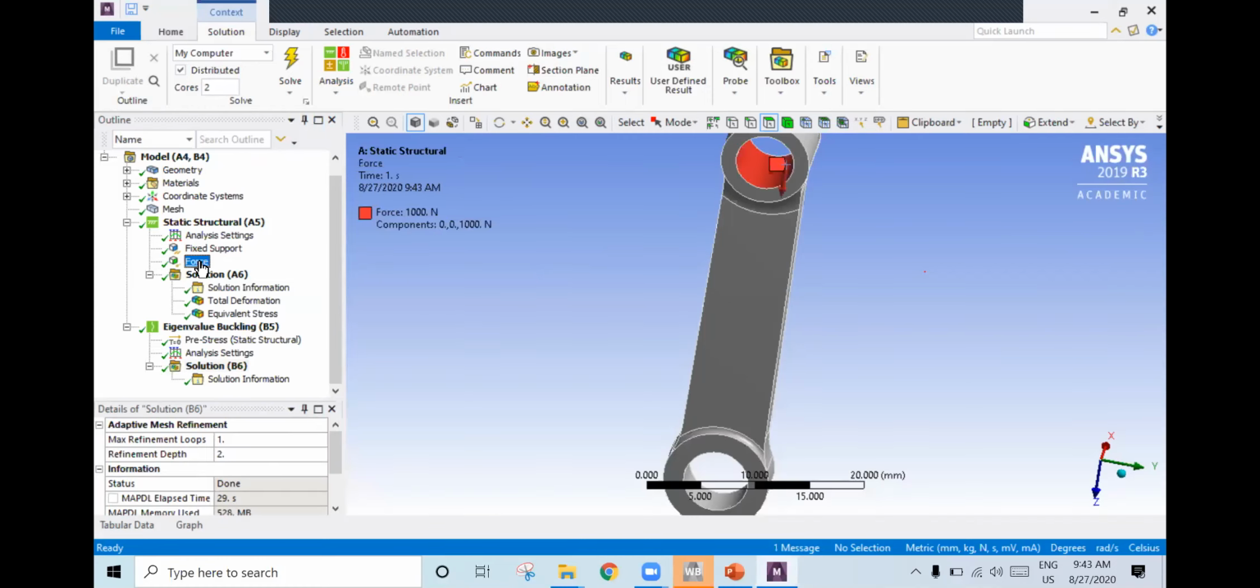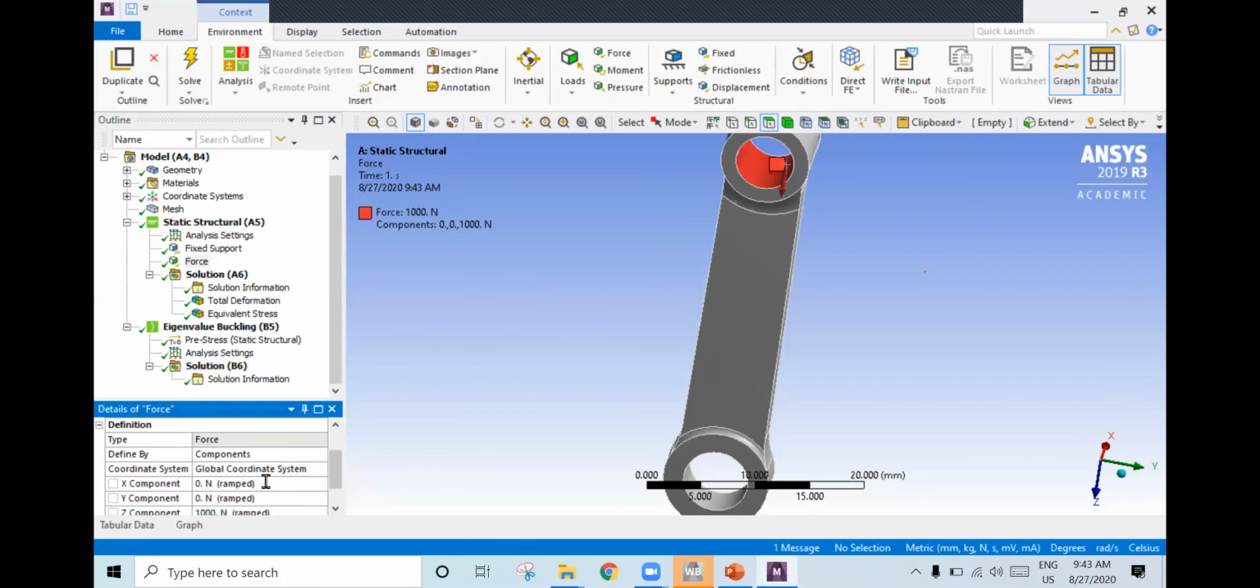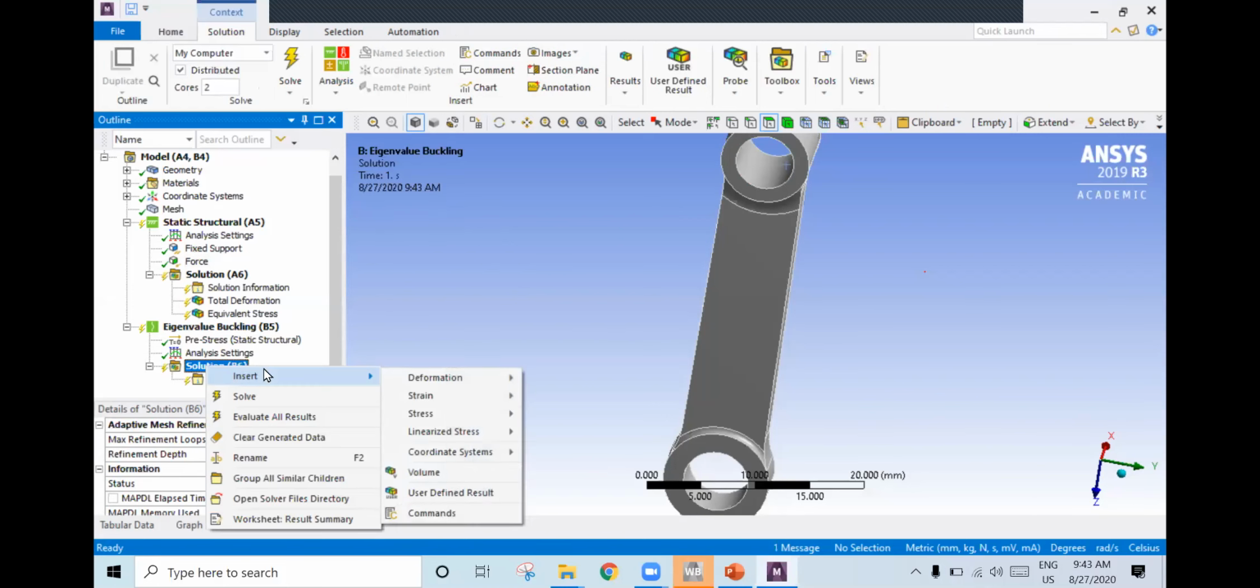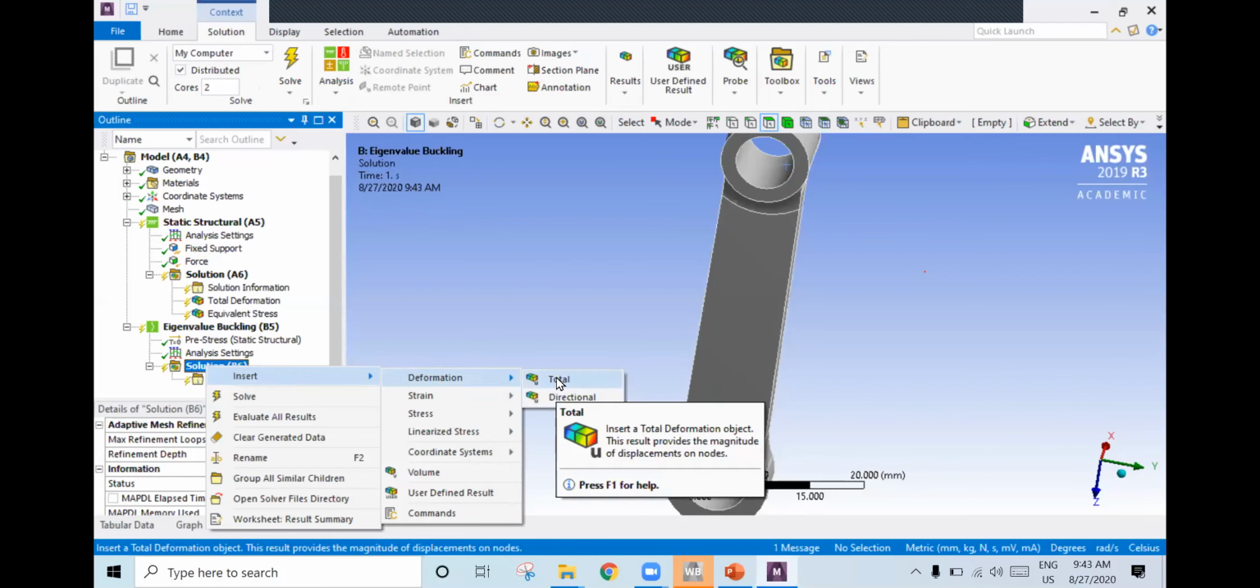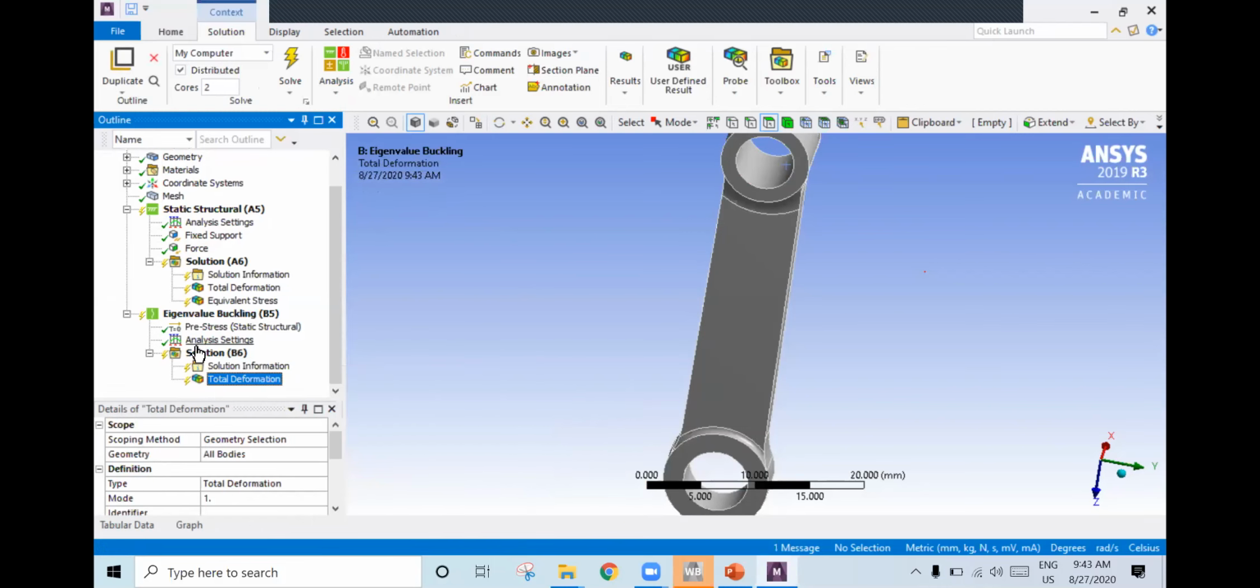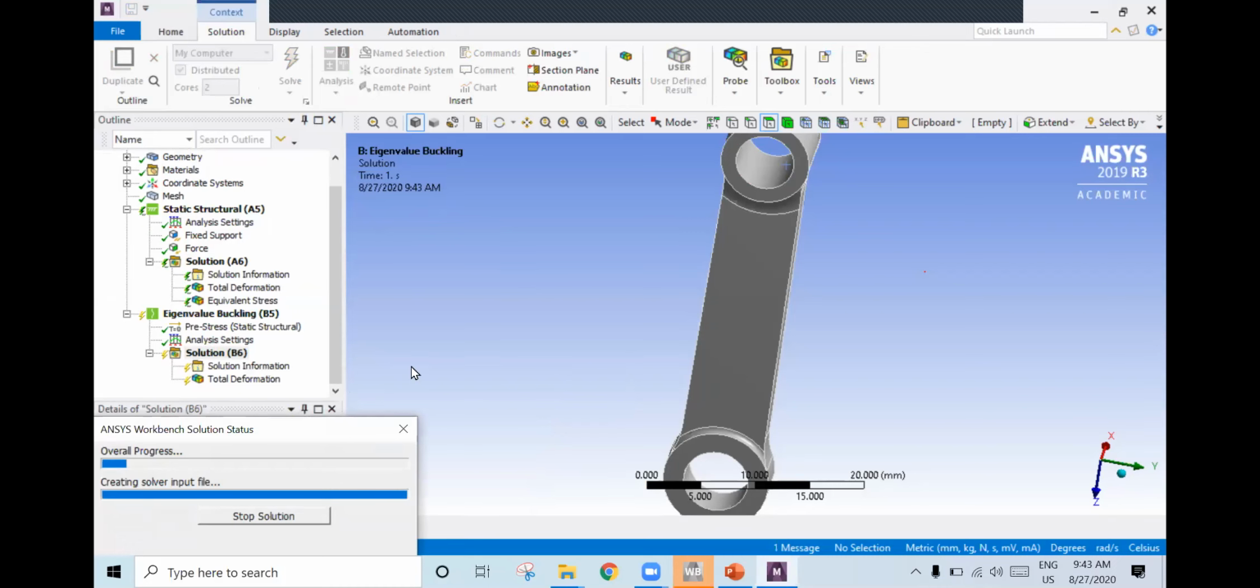Okay. See here, if you apply this, instead of 1000 I will give 10,000. We'll check whether it will withstand or not. You can check the total deformation also. Go to total deformation, right click and solve. Usually we'll find out the buckling factor. That's it.